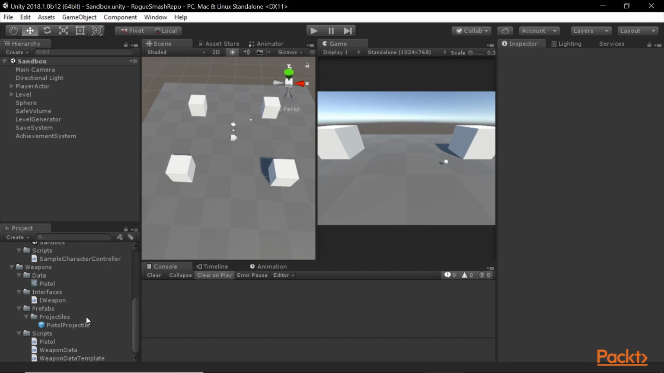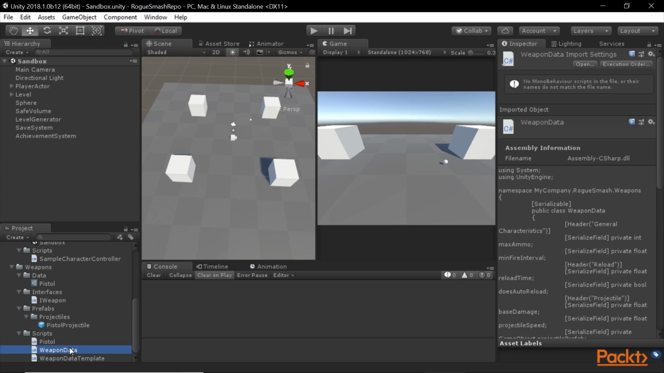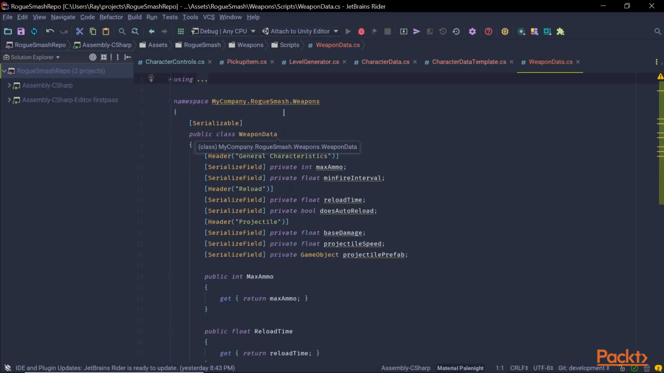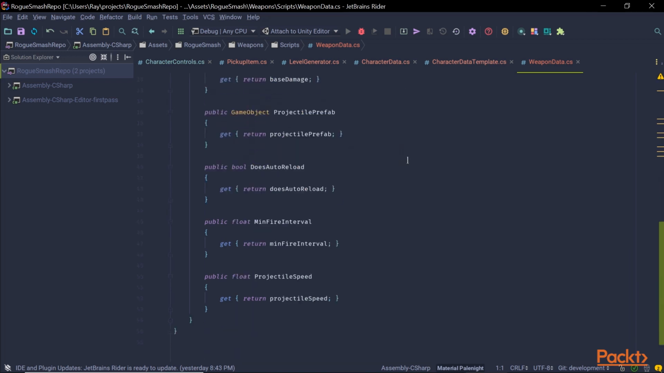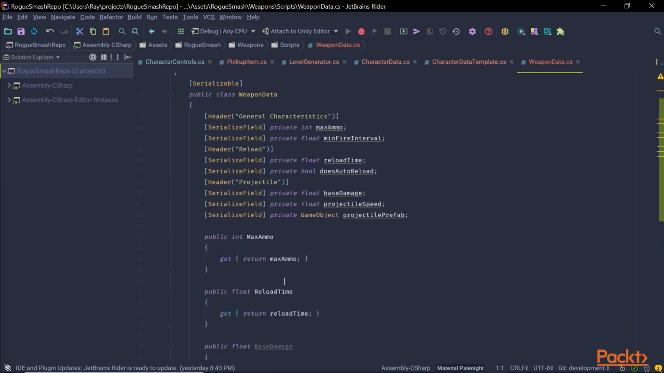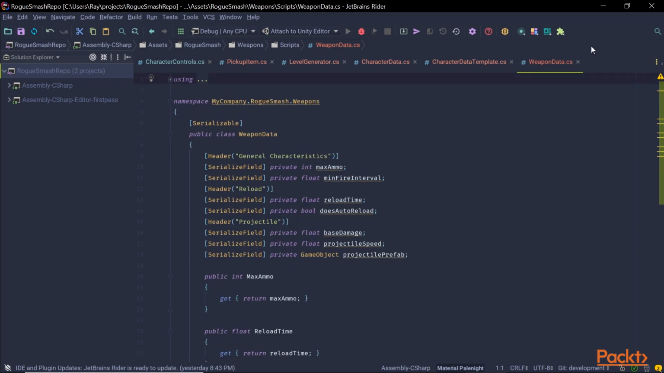But the important thing here is that my weapon data uses a very similar design paradigm. I have weapon data, which is a vanilla C# class. And as you can see here, it's in the namespace Rogue Smash, weapons, and I'd like to drive that home. But it's a vanilla C# class. Same thing, we're using headers to divide up the fields, or at least how they're displayed in the inspector. We have a few things here about our weapons. So general characteristics, for example, how much is the max ammo it would have? What's the minimum fire interval? What's our reload time? Blah, blah, blah. We have a few different things here, and we expose those with properties again, just to keep things consistent.